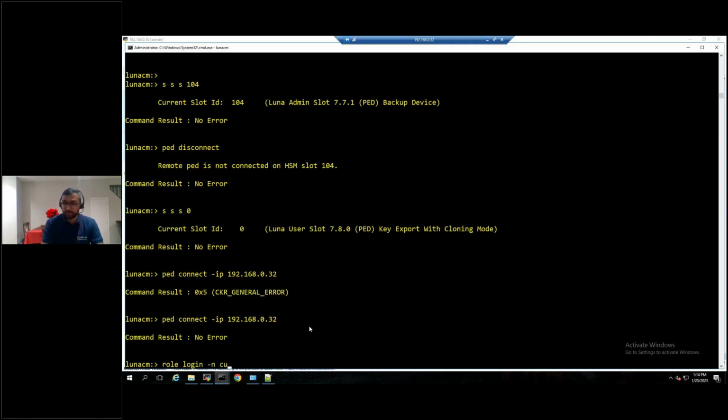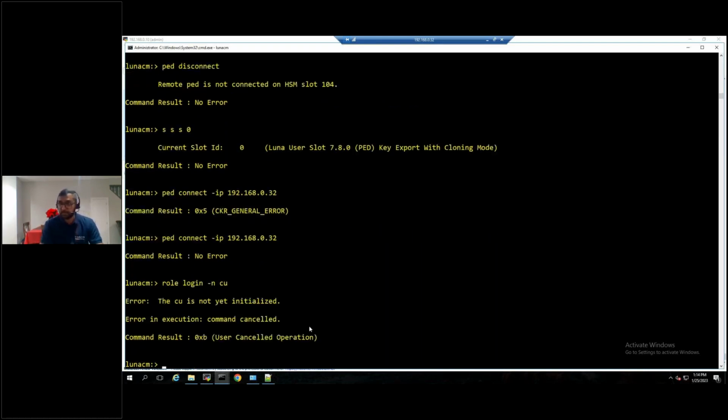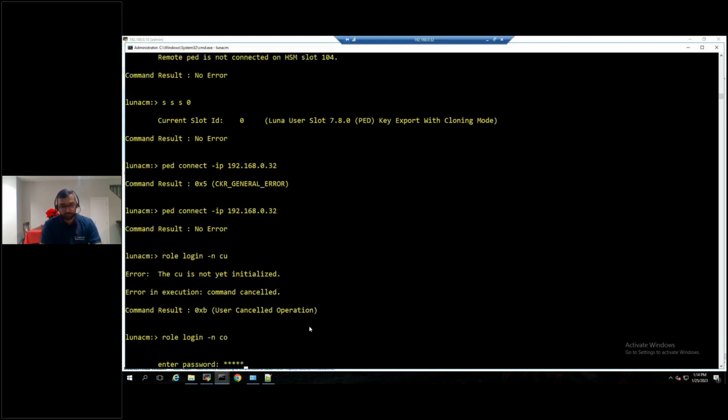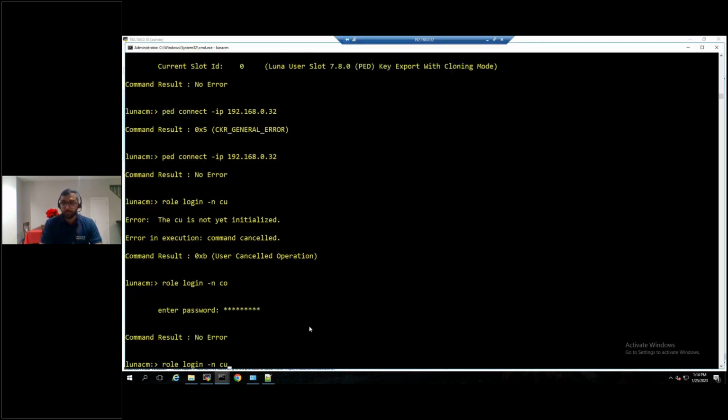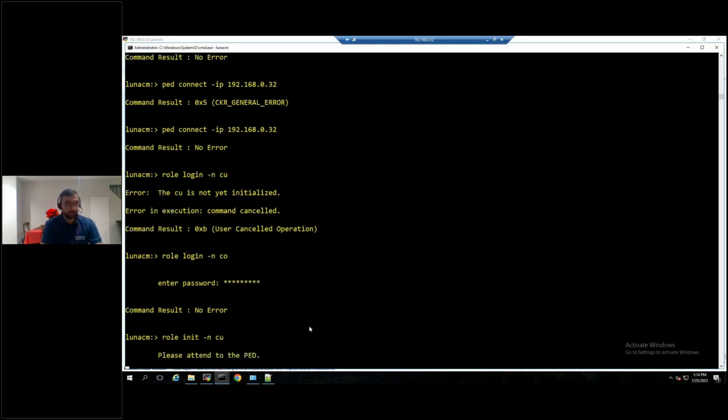Role login -n cu. Okay, I have to log in as crypto officer first, and then role init -n cu. Please attend to the PED. The first key which we have to use in order to understand the PED connection, your orange PED key.